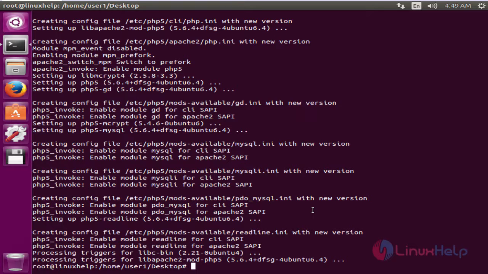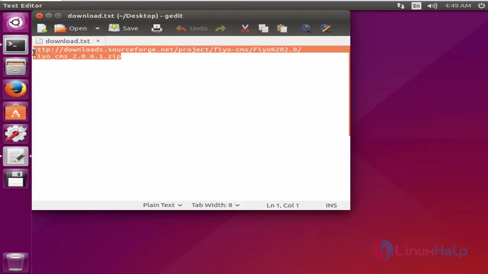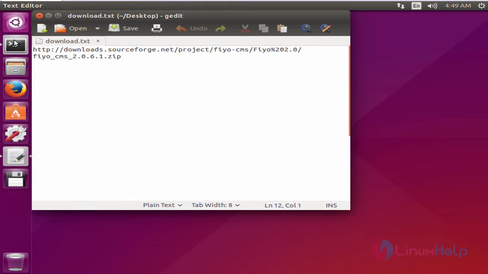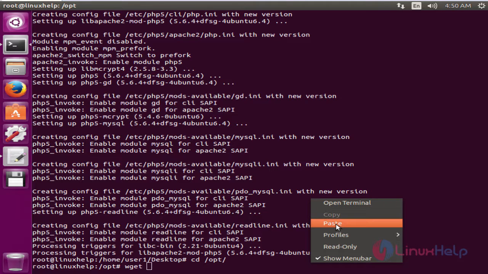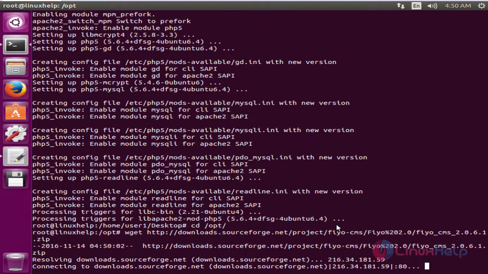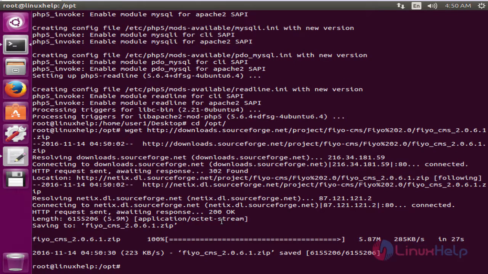Next we can download the Fiyo CMS installation package. Now change the directory to /opt and download the package from the following link using the wget command. Wget, then the download link. Now give enter. Now the package is getting downloaded. This will take some time. Now the package is downloaded.